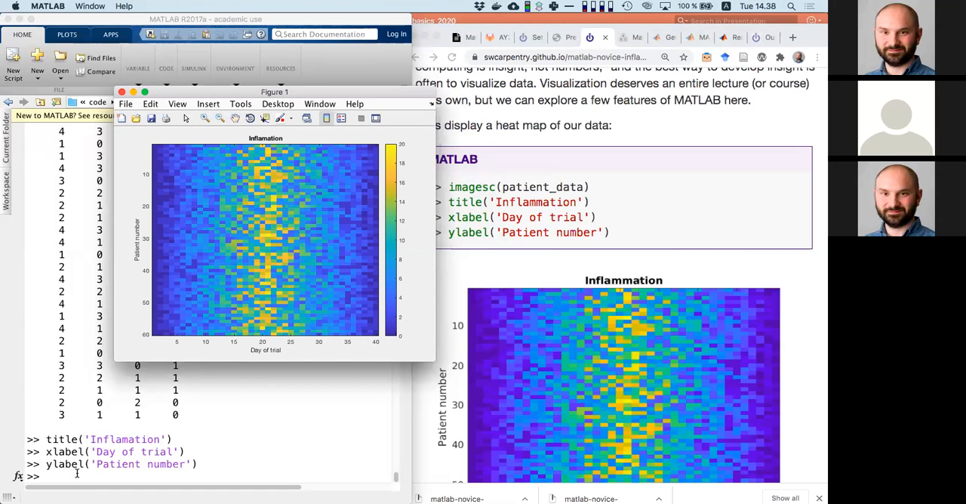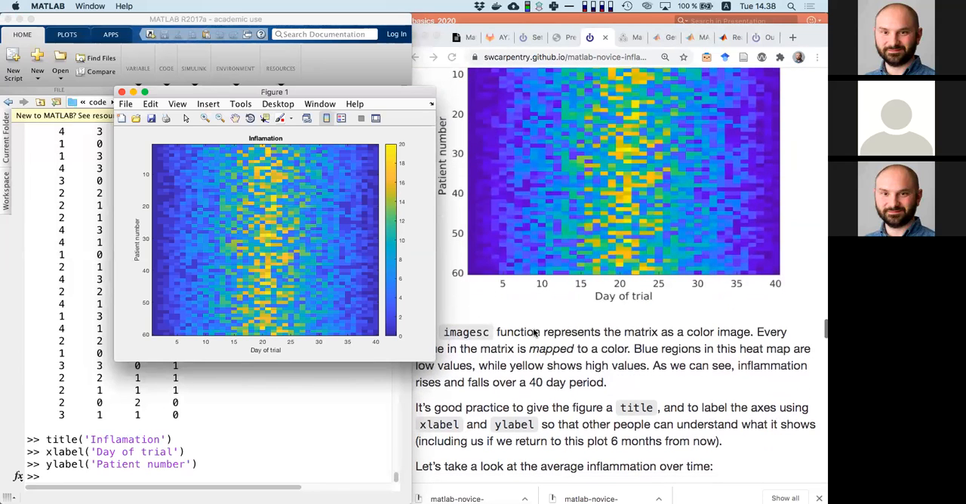So xlabel and ylabel. In their teaching material, they didn't use the colorbar command, but in my opinion, it's good to always show the color bar, because it's important to know what these values are.